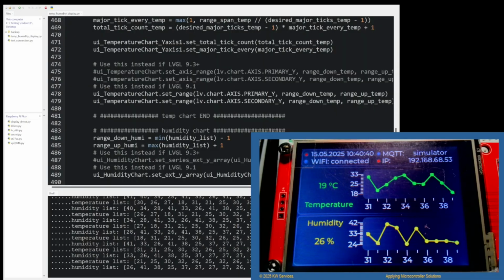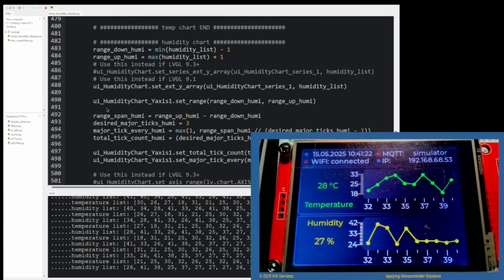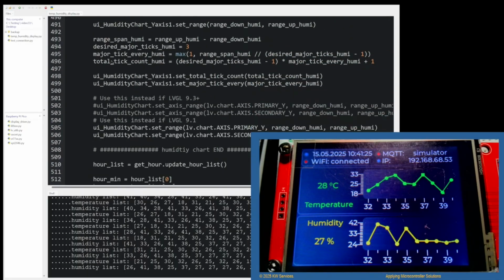So if you were watching the screen, when it updates, you'll see that the y-axis values are changing once a minute to the current low and high range, and the x-axis is changing once a minute to update with the current minute. So 32 on our x-axis represents the data at minute 32. And it does a similar thing for the humidity chart.